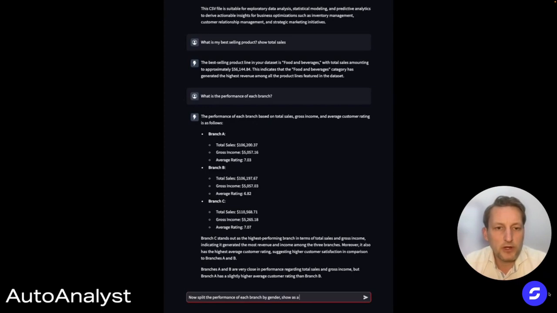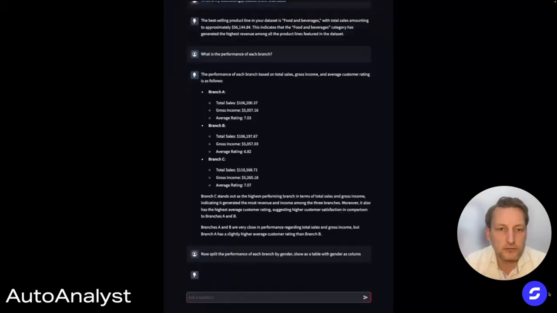Now, as a supermarket owner, I also know that my data contains data on the client side. For instance, the gender of the purchasing clients. So as a next step, I want to dive a little bit deeper and split the performance of each branch based on this gender. Now, in a moment, you will see that the model also correctly identifies this new approach and is able to show the correct results for all of these branches.